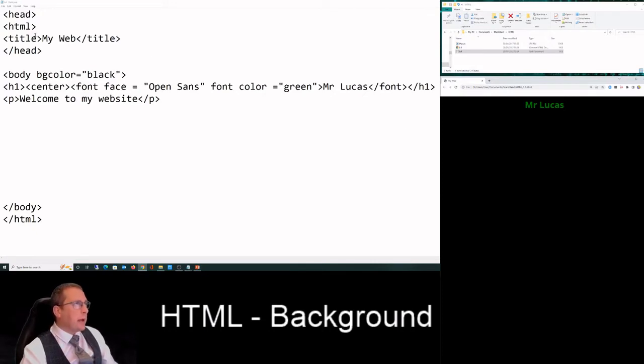So I'm going to go back to my line about the body. So body background color equals black. And I'm just going to put a space in here and just add in text equals whatever color I want my text to be. So I've now got white text on a black background.